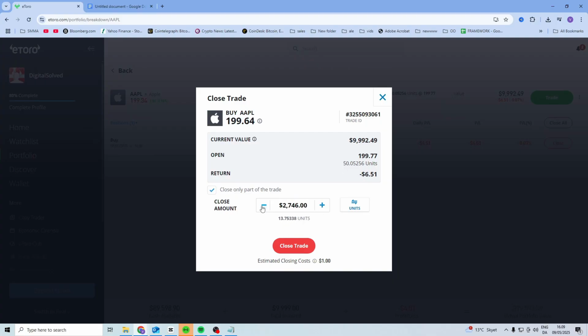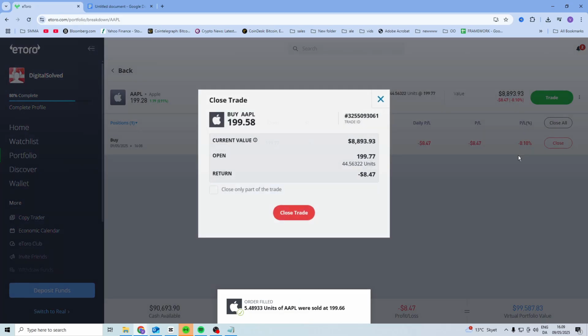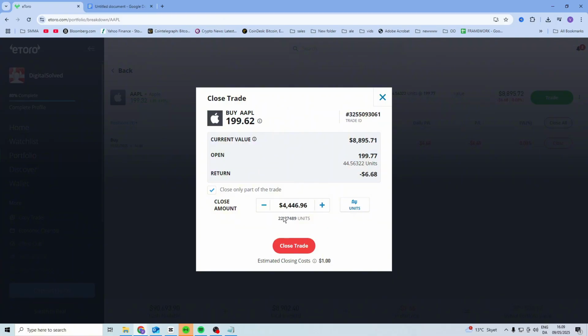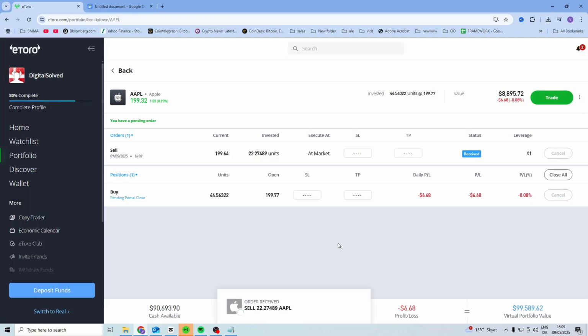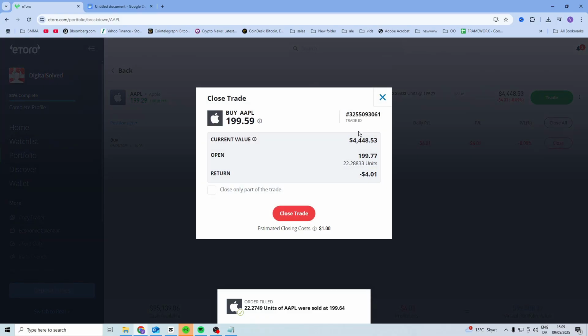So you can just select here. And let's say you only want to sell for 1,000 of them. Press close trade and you will see you have now sold for 1,000 of them. Now you can keep doing this if you want to. So let's say you want to sell half, do that, and you have now sold half of it. And as you can see, I have sold half of it.